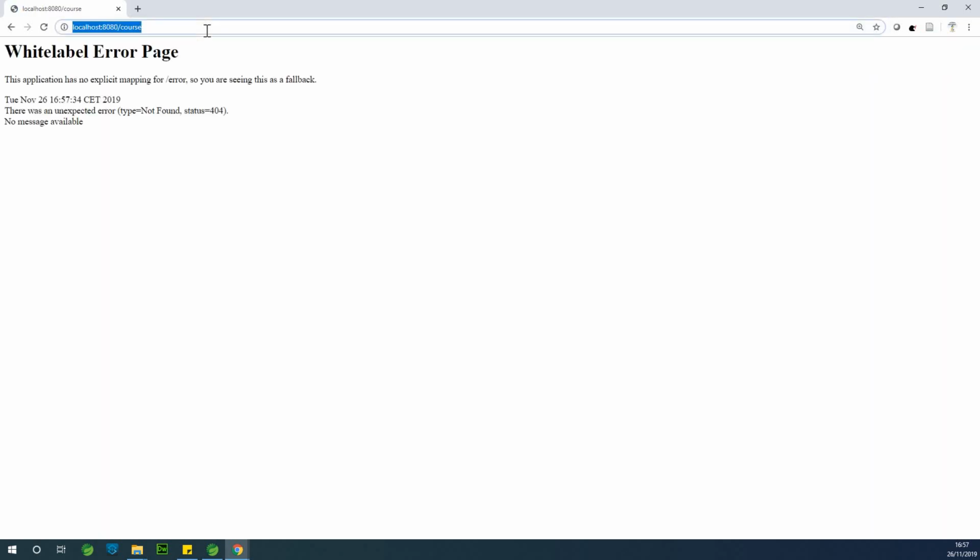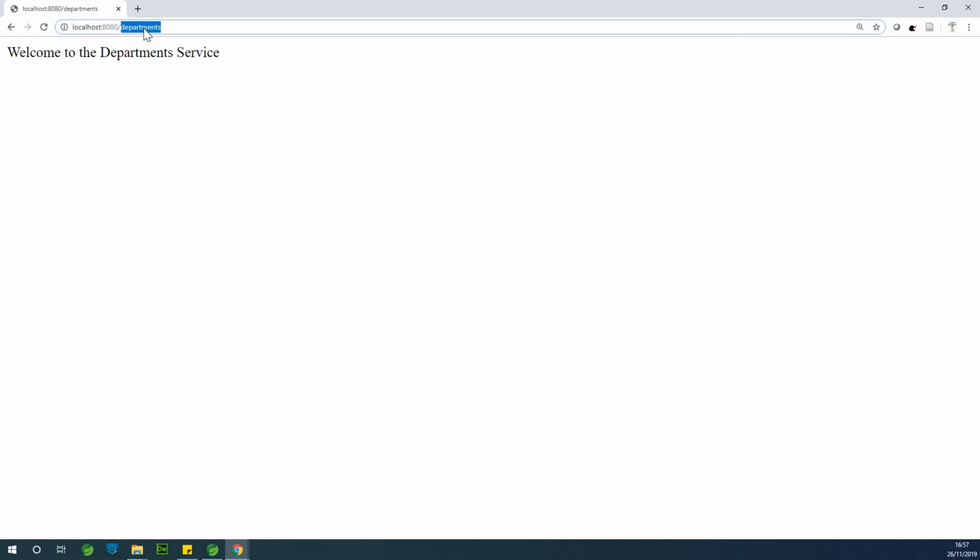So /courses, you can see it comes to the courses service, which is just a string I'm returning to show that it comes to a class in that package. If I go to departments, you can see it comes to department service, welcome to department service, as you can see right here. If I go to students, it says welcome to student service. All right, so at this point, this is one single application running at port 8080.